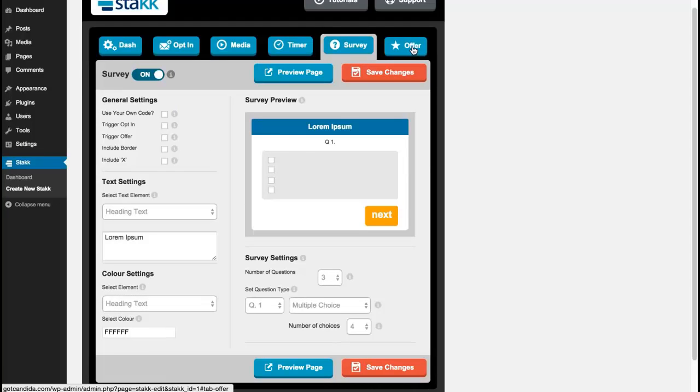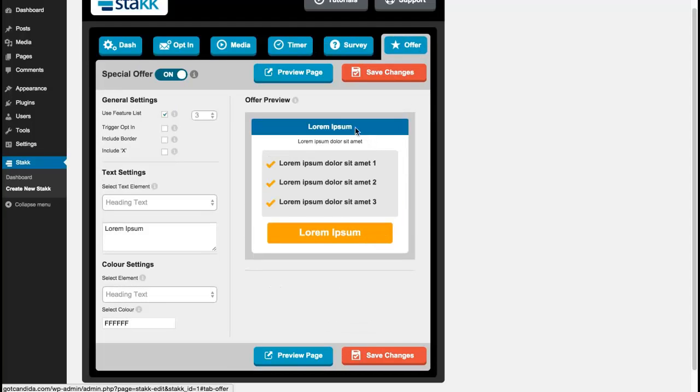Next, I'll move over to the offer section, and here I'll show you how to customize the look of your form. So you can choose how many features you want to list. I'll just choose 3 as the default setting, and I'll also set it so that when this call to action button is clicked, it'll trigger the opt-in form to be shown, creating essentially a two-step opt-in. And I'll add a close X.